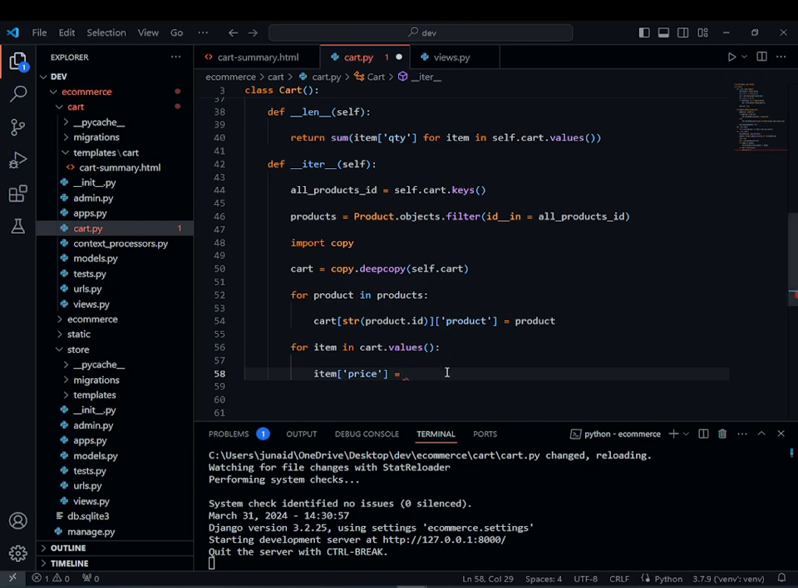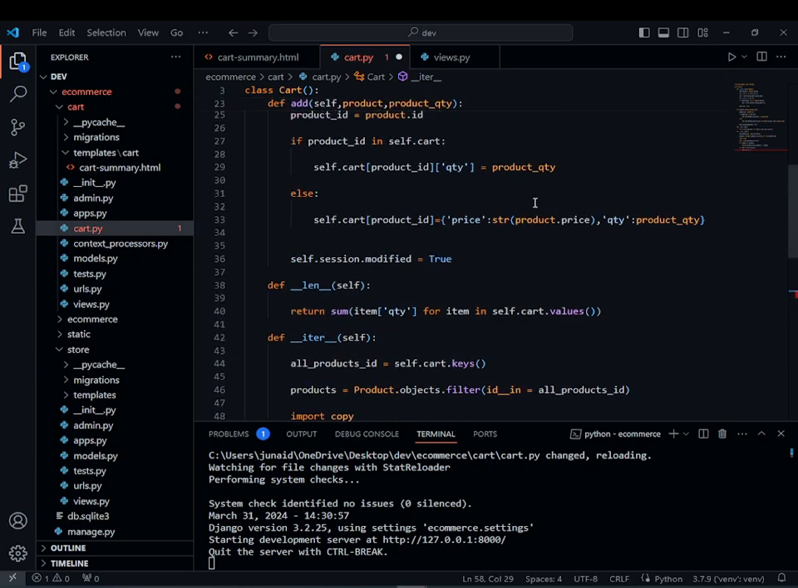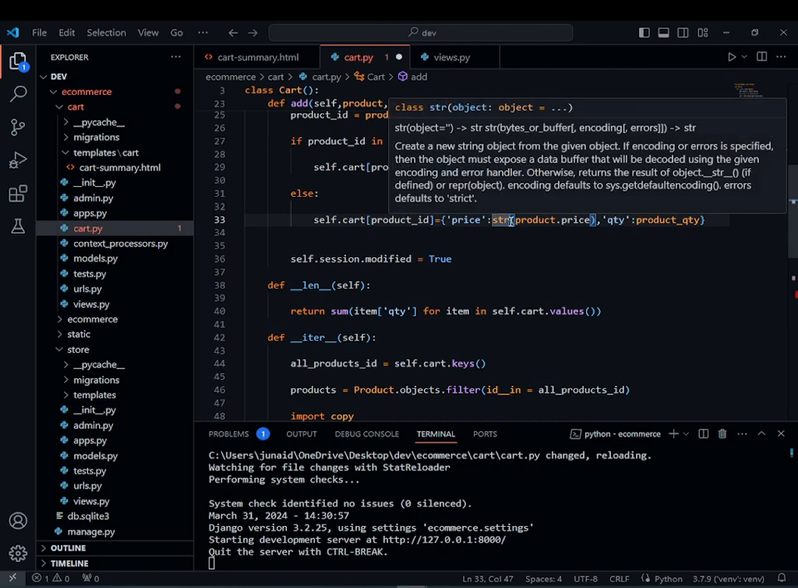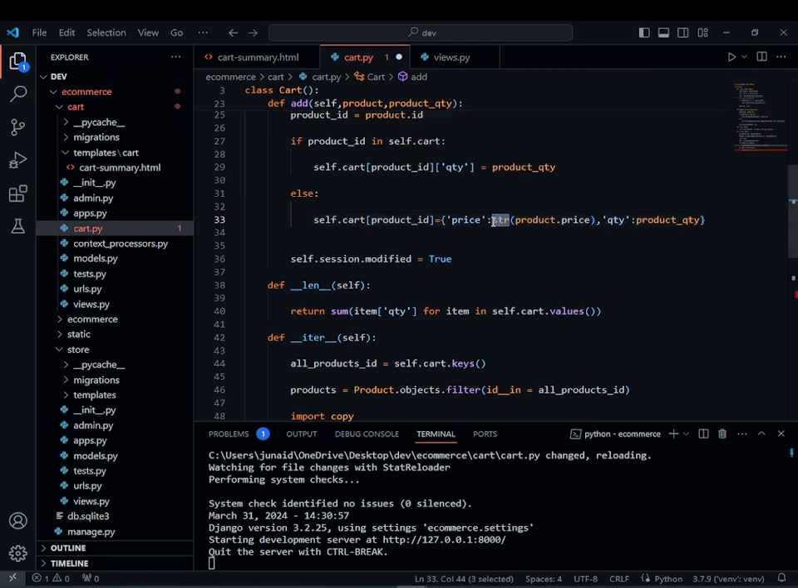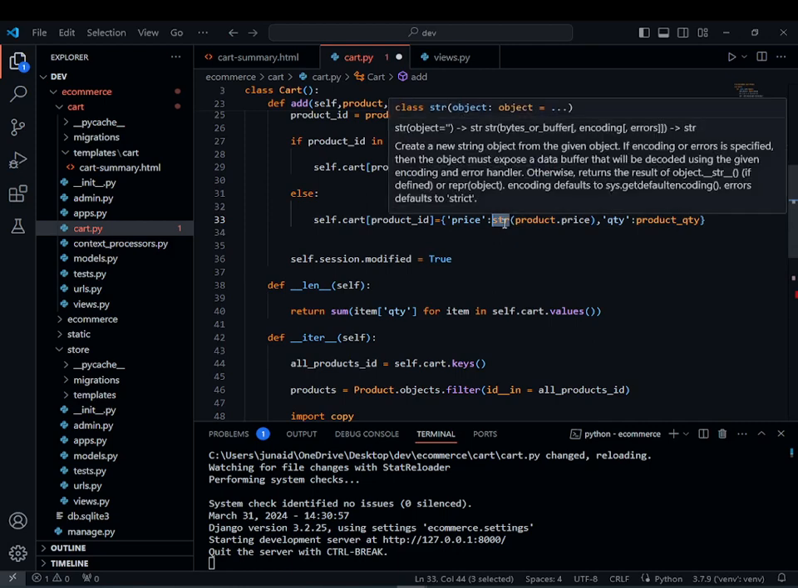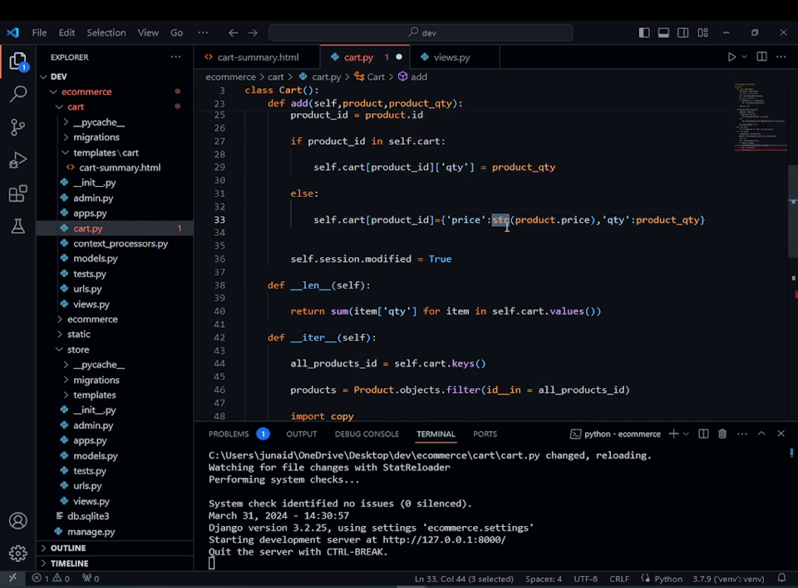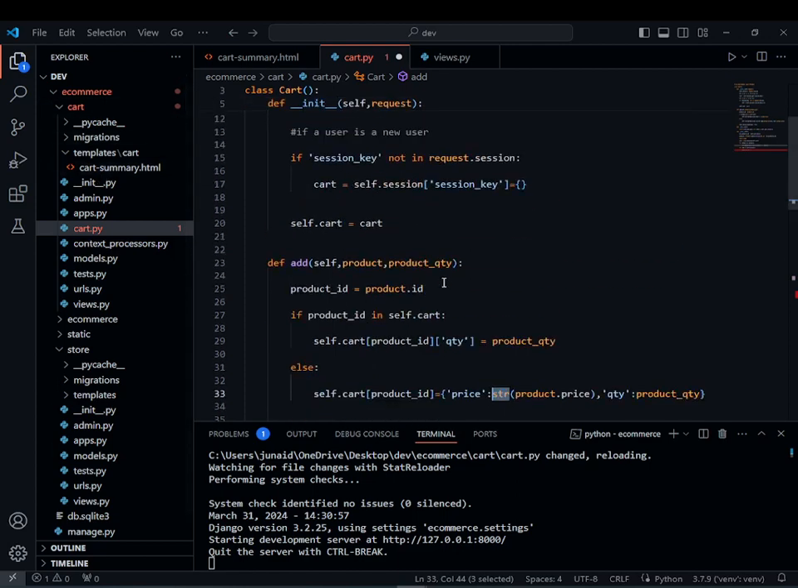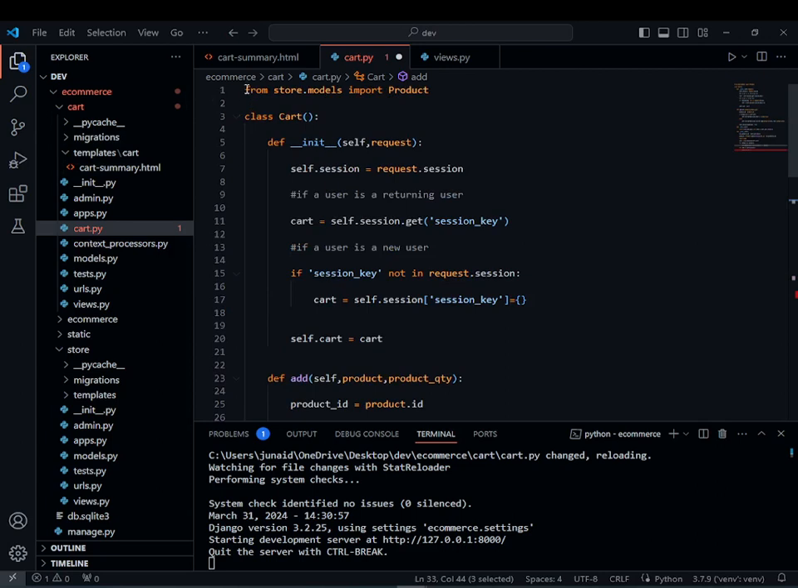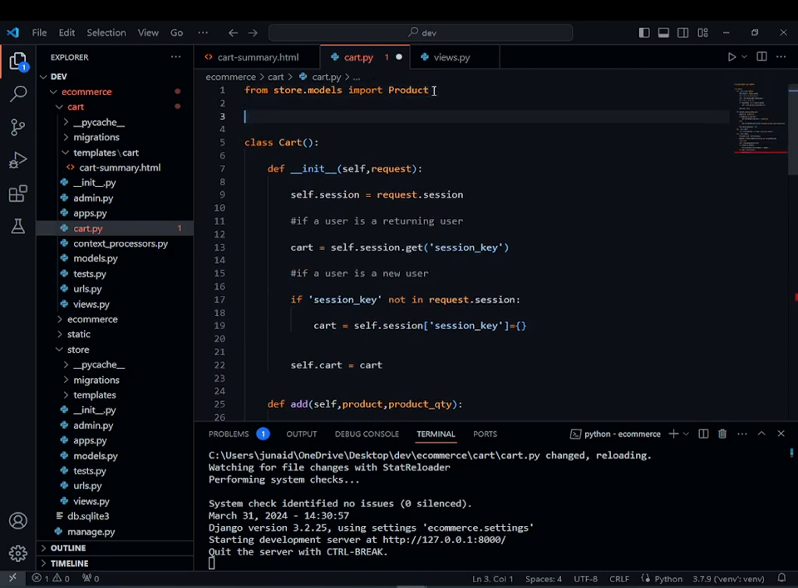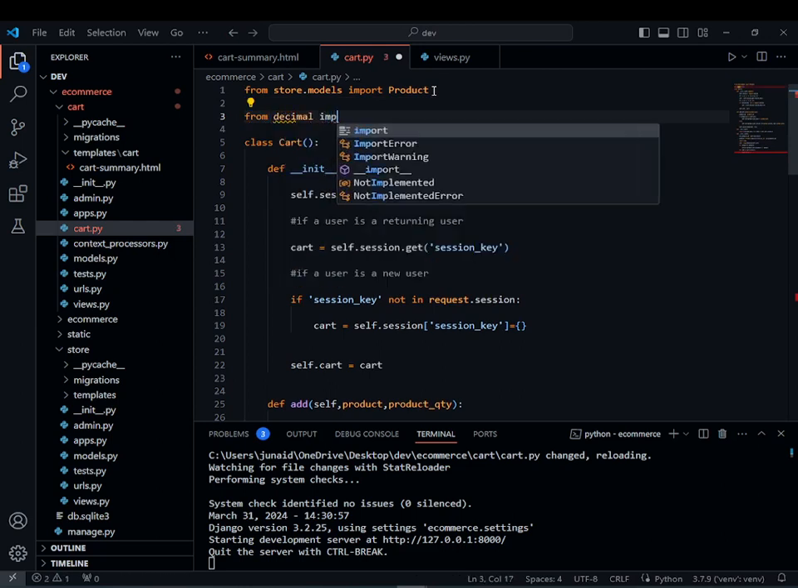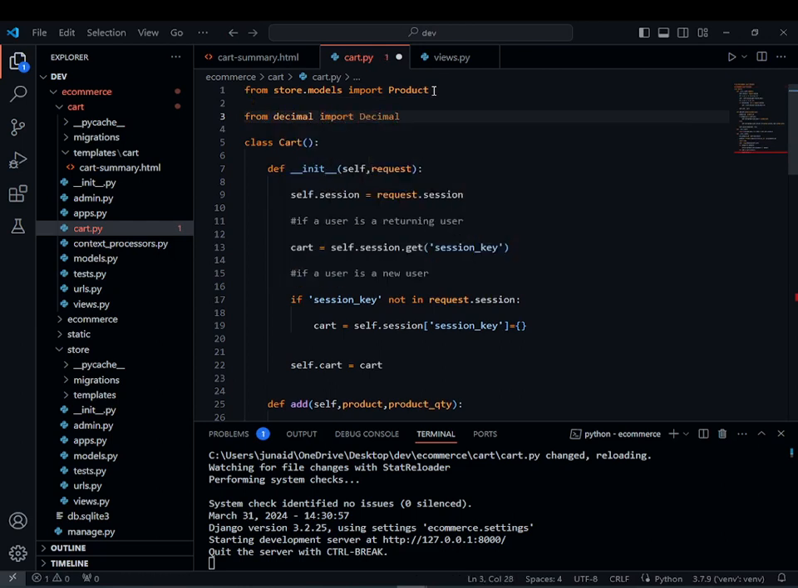So why we want to convert our price to decimal is because earlier you will see that we have converted it, cast it with the string method. So now we want to cast it to decimal. So for this, just go to the above, and after that, from decimal import Decimal.